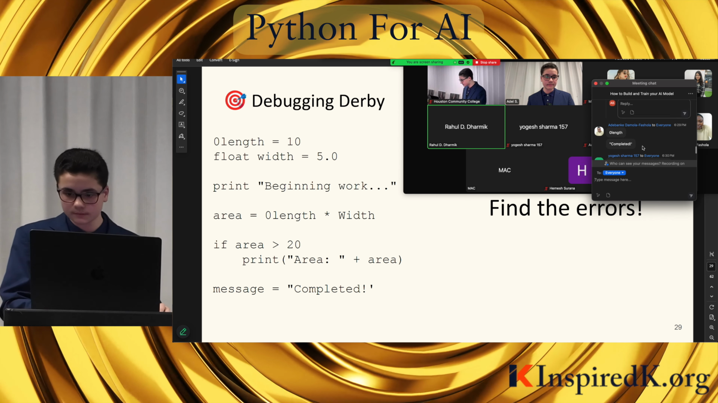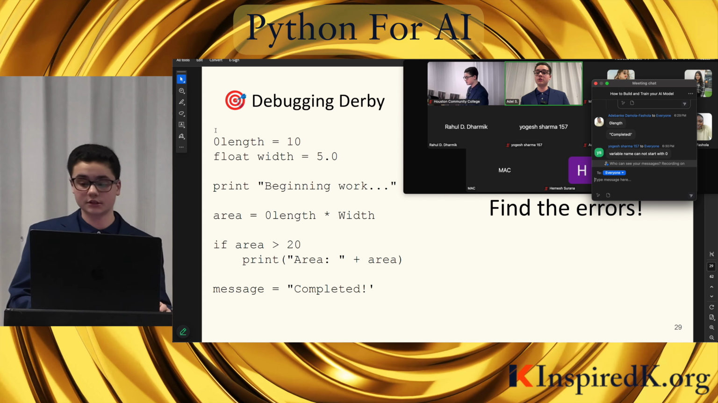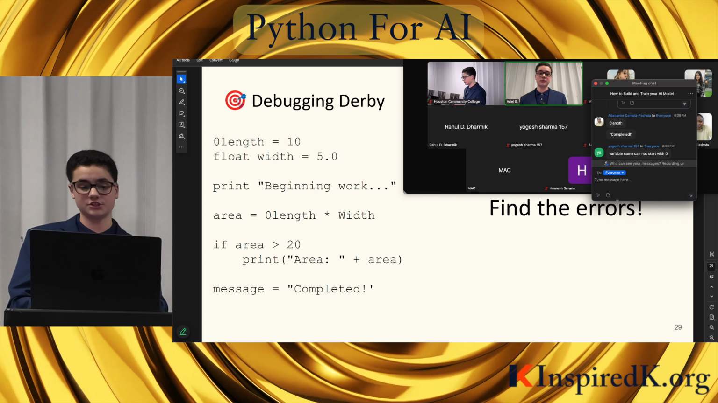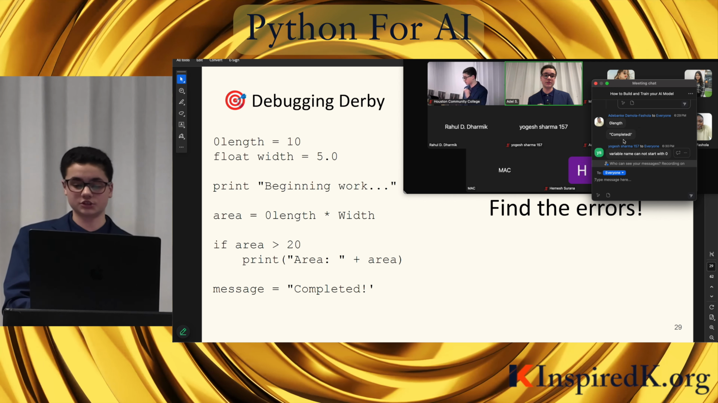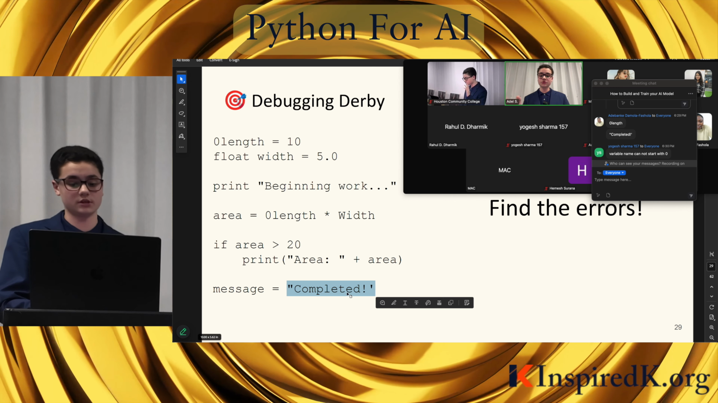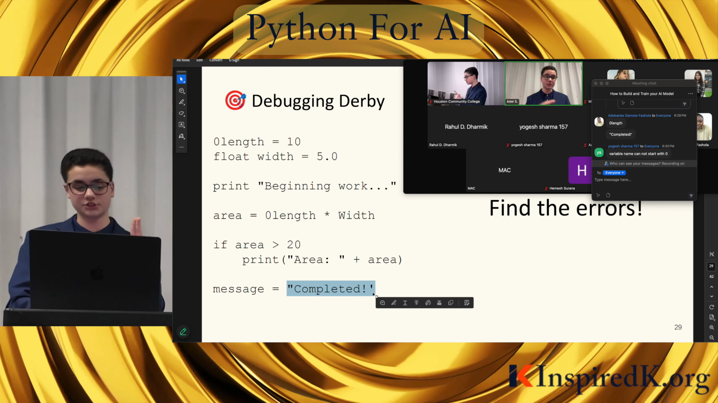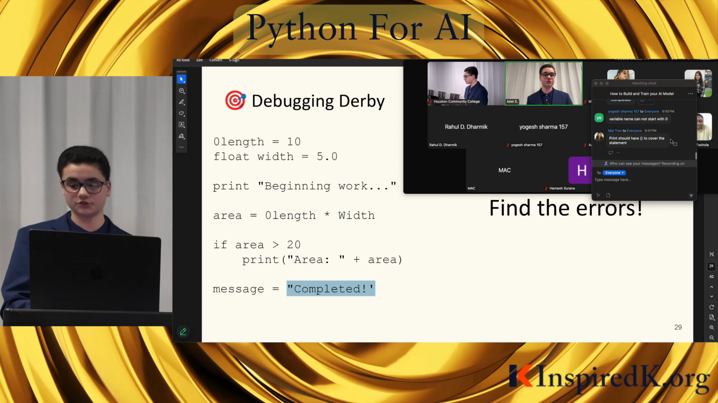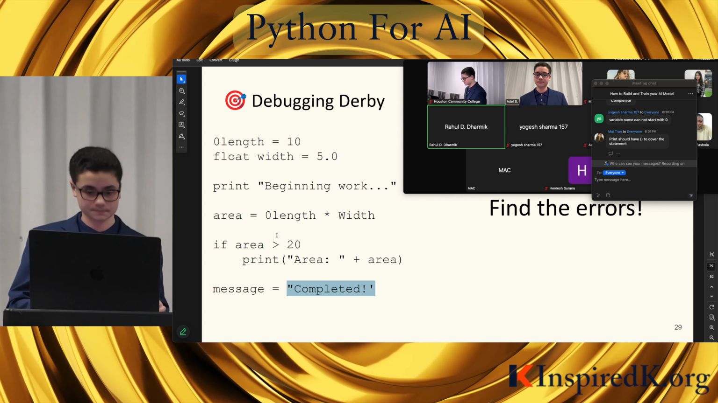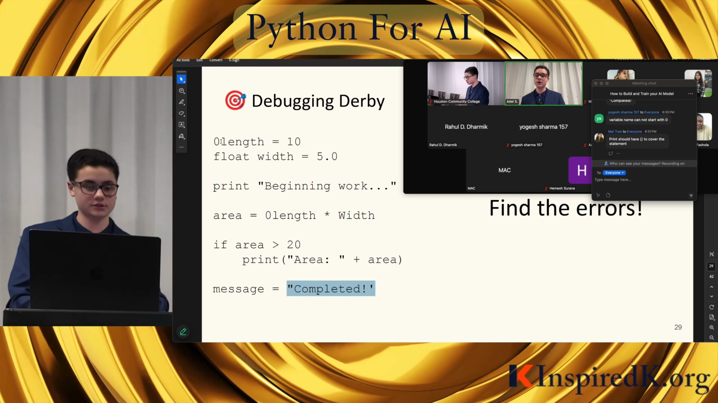Okay, 0 length equal to 10, that is an error, right? Yes, correct. So the 0 length should not be starting with a 0. It should be just the value of length. Additionally, I also see in the chat that somebody pointed out the mismatch in the string declaration. It has a double quotation and then a single quotation, so that is also another issue. And also the print statement: area equals 0 length into width. That should also change.